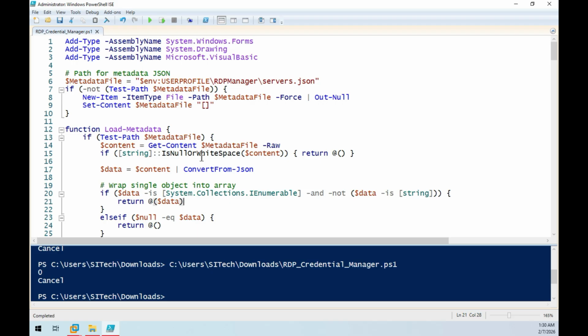So let me try to explain the script to you. Here we are using some assemblies: System.Windows.Forms, System.Drawing and Microsoft.VisualBasic. This is very useful when we want to create a form with buttons.